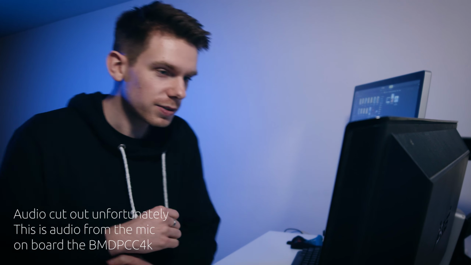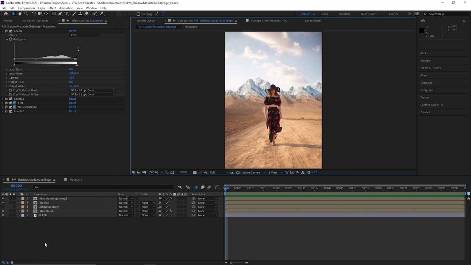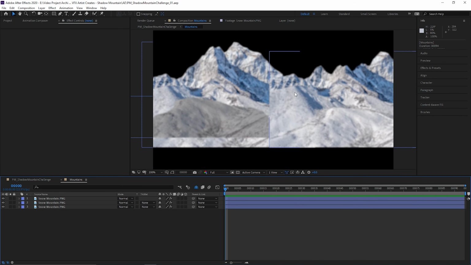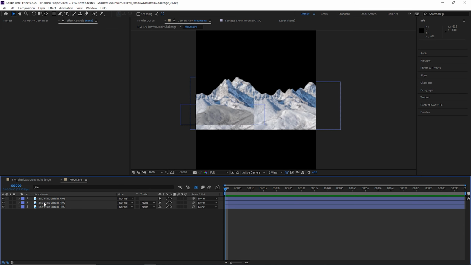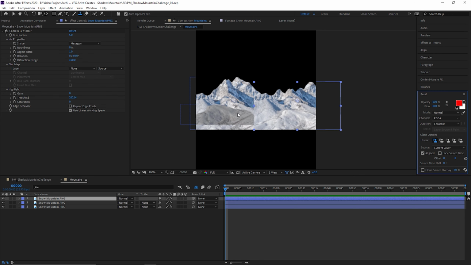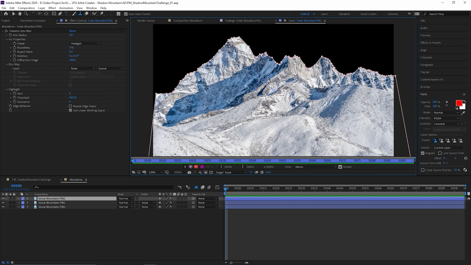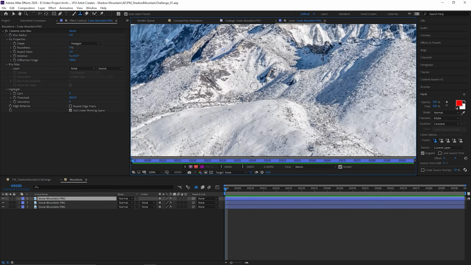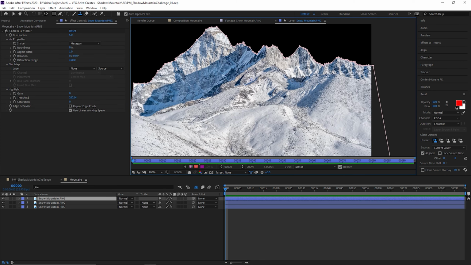So let me show you the clone stamp tool in After Effects. Kind of fun. We're gonna go into our mountain layer here. We're gonna go to our mountain over here. And we're gonna click on the, where is it here? Stamp tool. Clone stamp. Woo! All right. Now, we are going to change up some things.